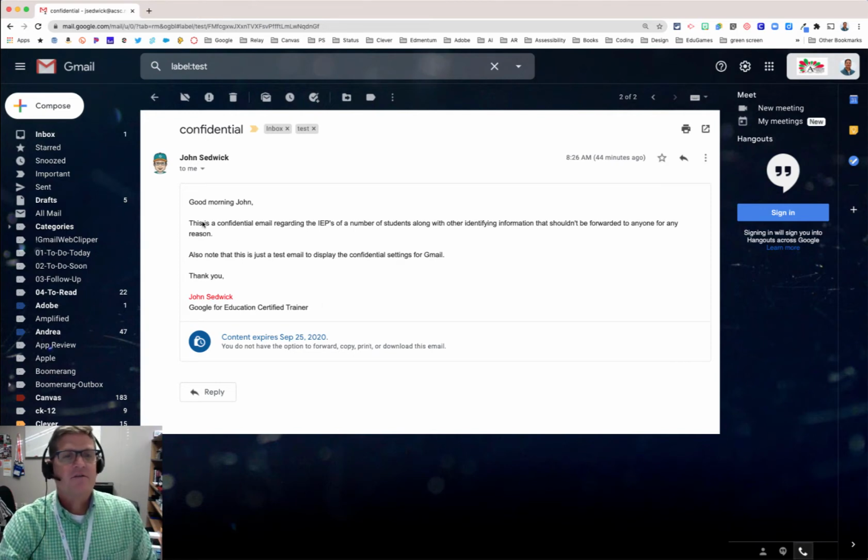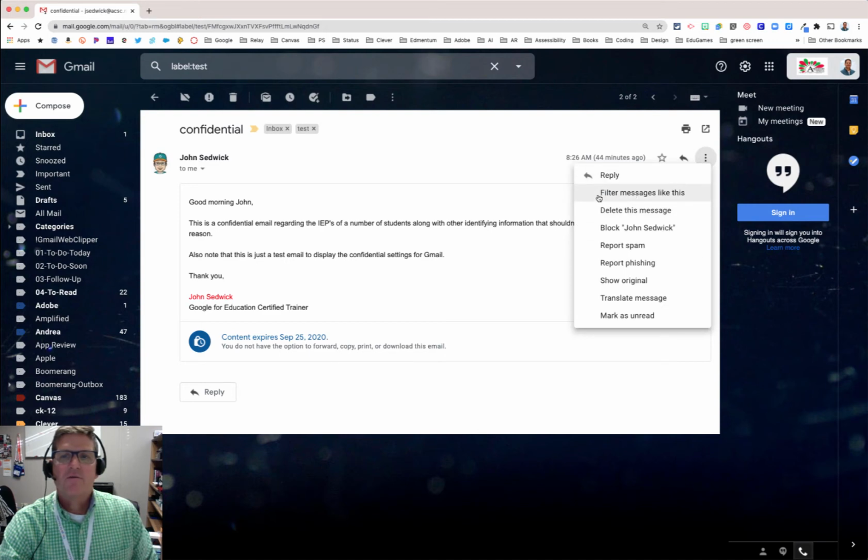The second thing is I'm up here in the text of this email and I'm trying to copy it. I'm right-clicking and trying to select. It will not let me select any of the text to copy. So that's the first part of it. You cannot copy. You'll notice that on the other email there was a forward button here. That forward button does not exist on this confidential email. And when I go up here, you'll notice that there is no forward button, there is no print button, and there's no button allowing you to download the email.